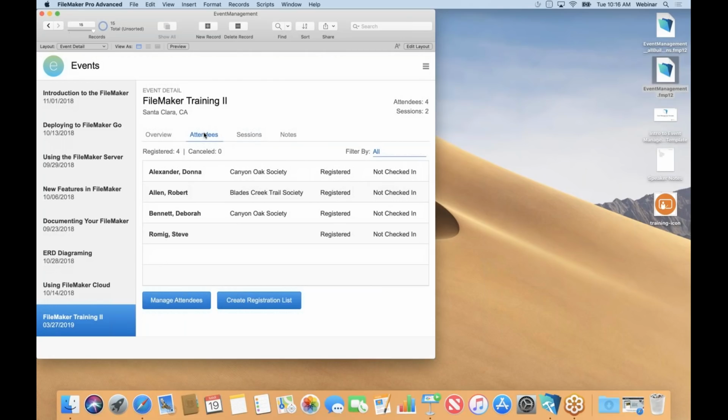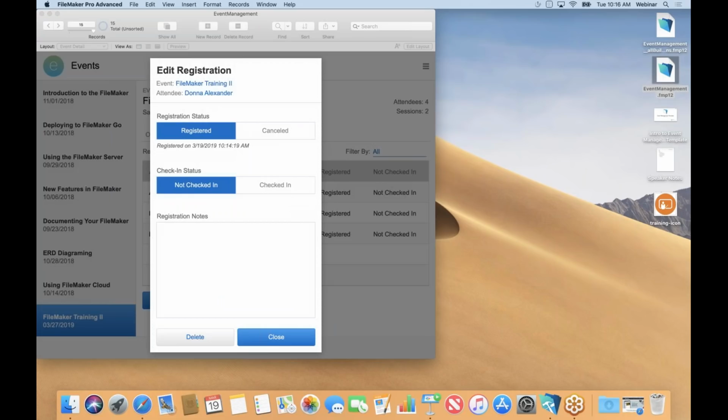So if I go back to attendees right now, and I click on just one of them, I'll come up with a card window on top of the window that I was on that allows me not only to cancel their registration, but also to check them in. So see what happens behind the scenes here. As I click on checked in, you can see that Donna has now gone from not being checked in to checked in. And I can do that for all of the other attendees there.